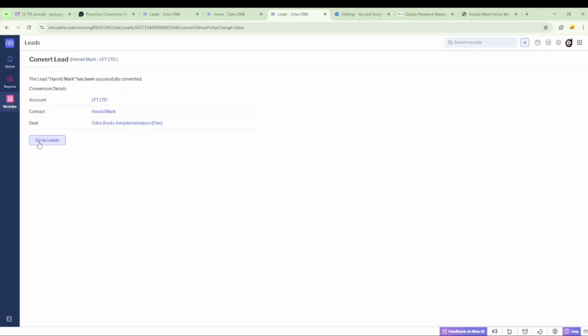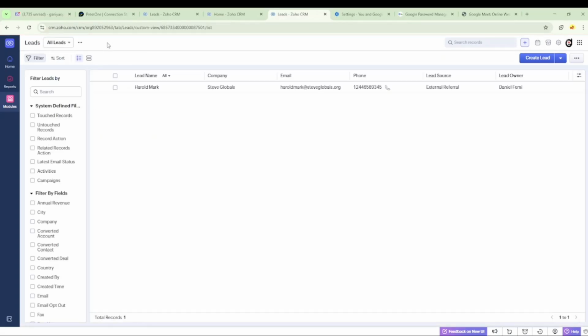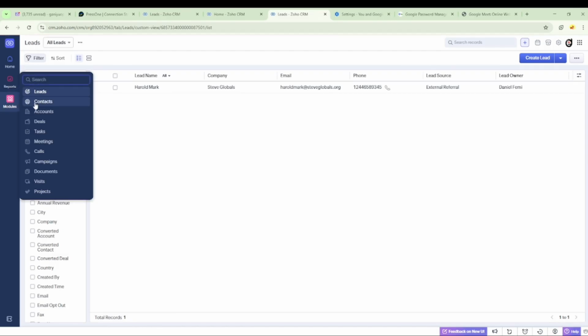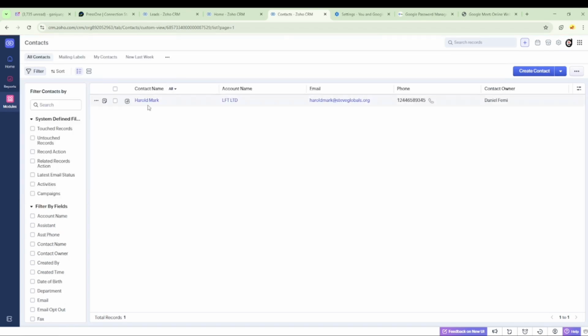So now let's go to our leads module now to check if this lead is still existing or not. So we're clicking on it now. We are heading back to our leads module to see. So we can see that the record is no longer here, right? So if you go to our contacts module now, we'll be able to see this new lead that was converted. You can see this is our roadmap. So it's currently in the contact module, right?